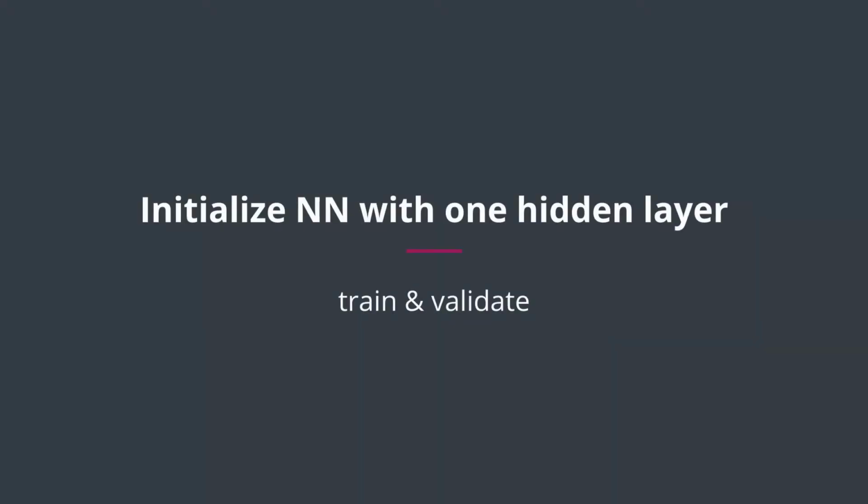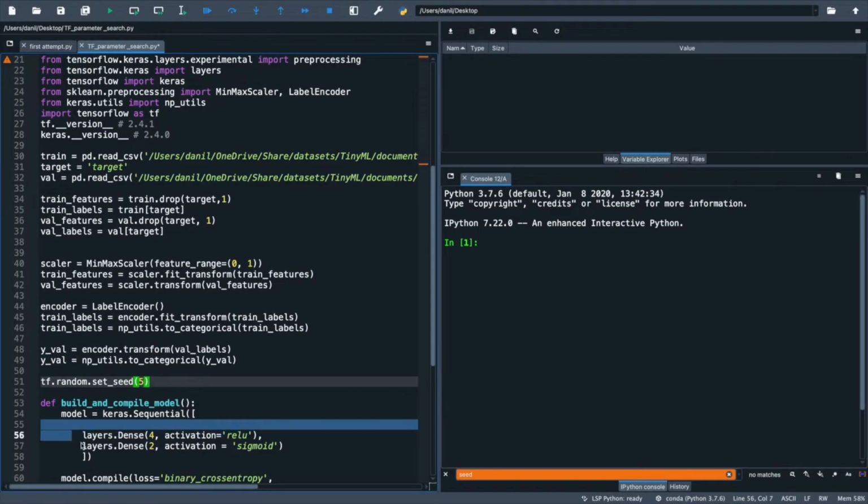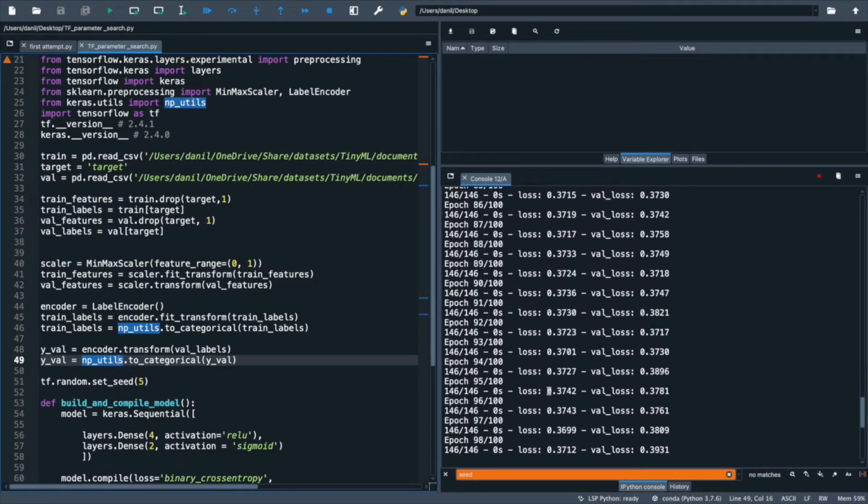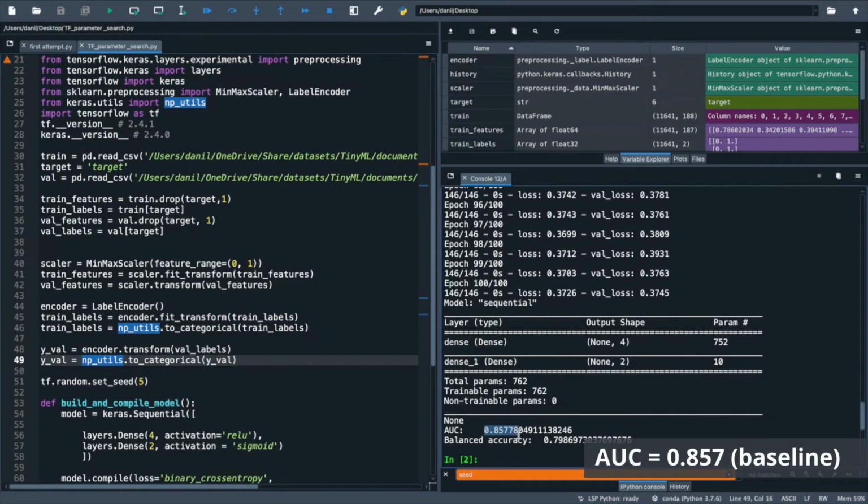We begin by initializing the network with one hidden layer, after which we will train and validate the model. We have set aside 20% of the training data as a holdout set for validation. Now that the network is trained and validated, we can see that we have achieved a model accuracy of 0.857 measured with the metric area under the curve. This now becomes our baseline.